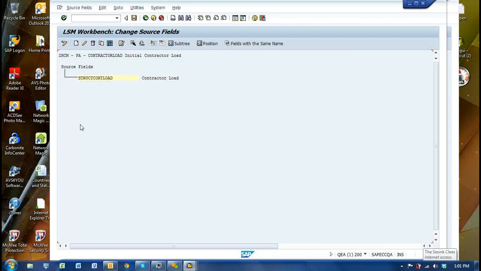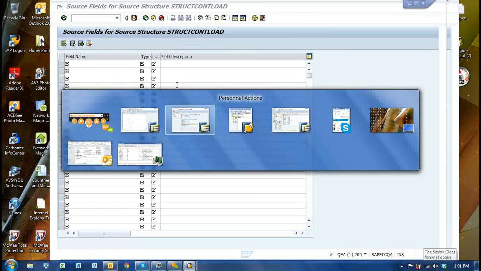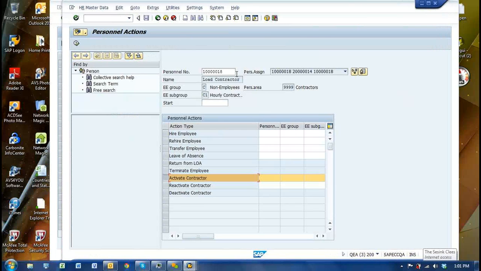Maintain source fields. Now we've got to start thinking about all the fields we need to enter in for this. So what you do is you see there's a structure here. We start at the very beginning. So now what is a good practice to do is actually go through, do another activation of a contract to the side, so you can make sure you have the right fields that you need to put in. Okay? So we're going to execute a new hire.